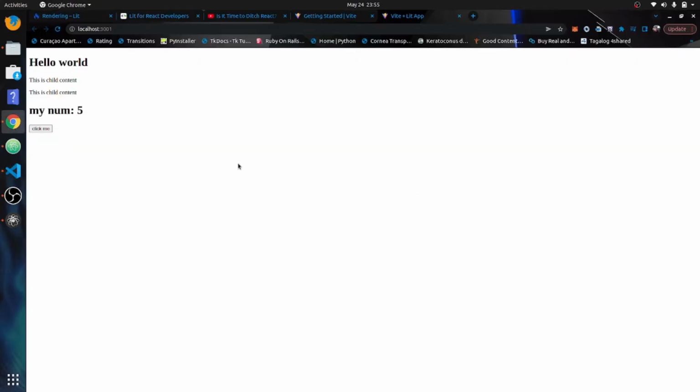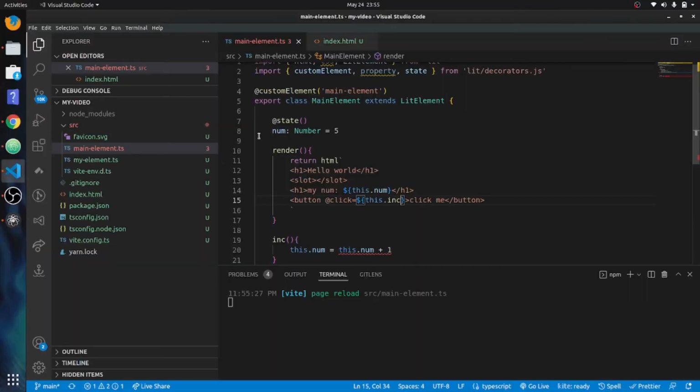Okay, so you can see. All right, now the state will update. So the state will update. It'll update this inside when it's inside of the class, right? But let's say you want to take this num from another place, right? You want to take it as an attribute, right? So in that case, you change it to a property.